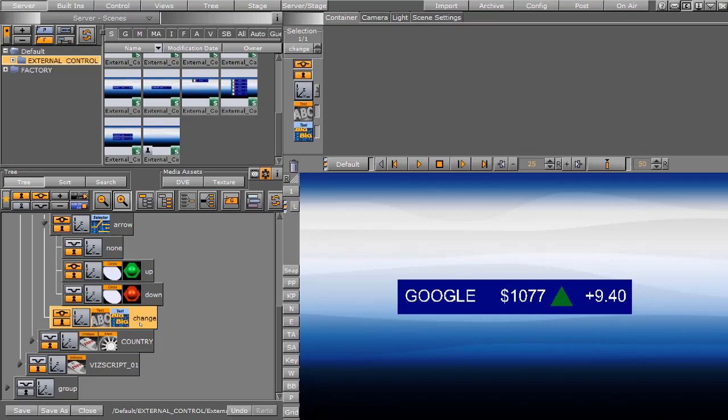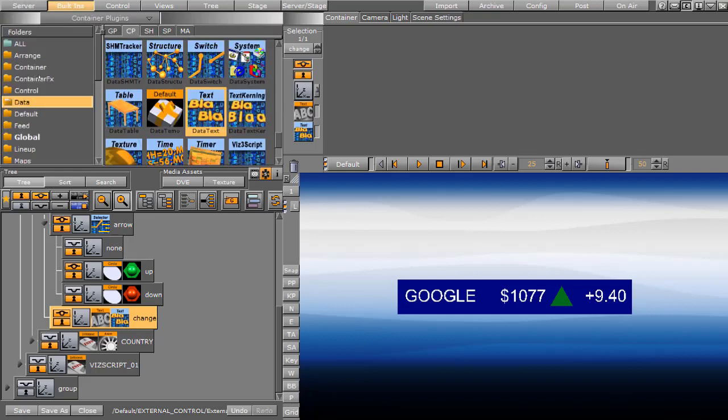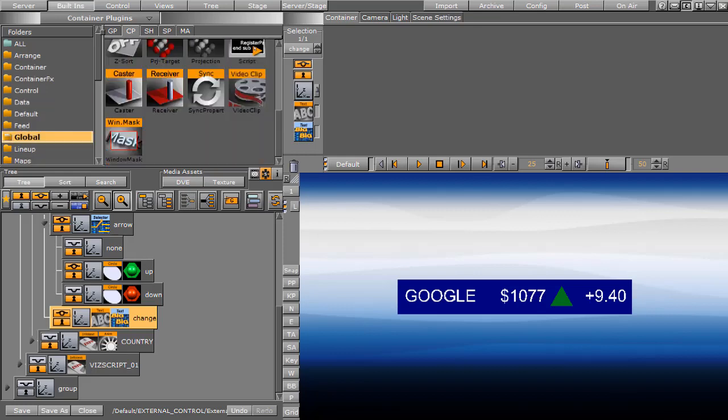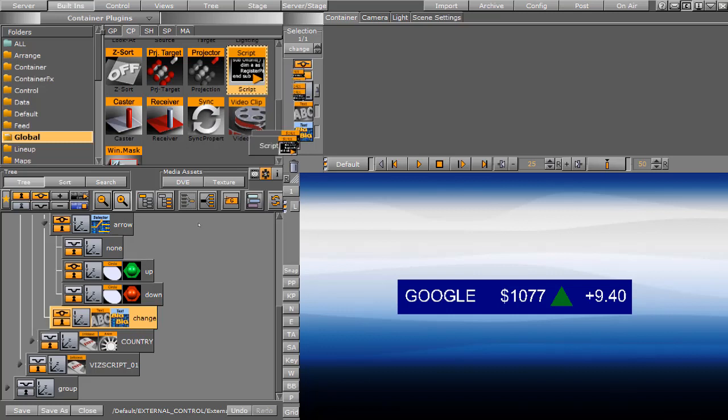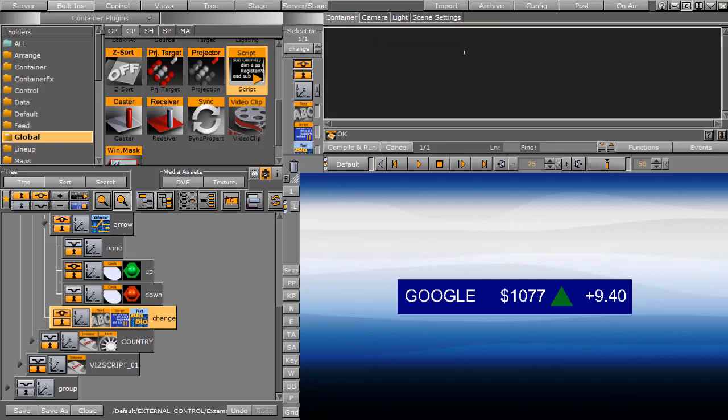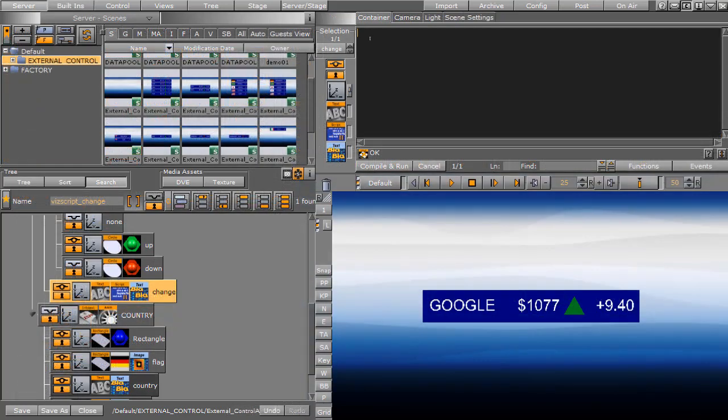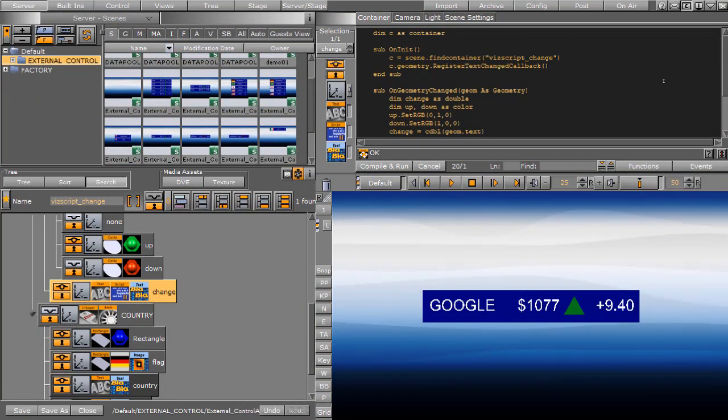We need to drag a VizScript plugin onto this container, which can be found under built-ins, under container plugins, global. You can see a script icon here. Let me just show you. Drag and drop it onto change. When you do that, you get a new icon here. Click on it, and you have a little field down here that you can type in. Let's copy and paste the script in, and let me go through the script with you.